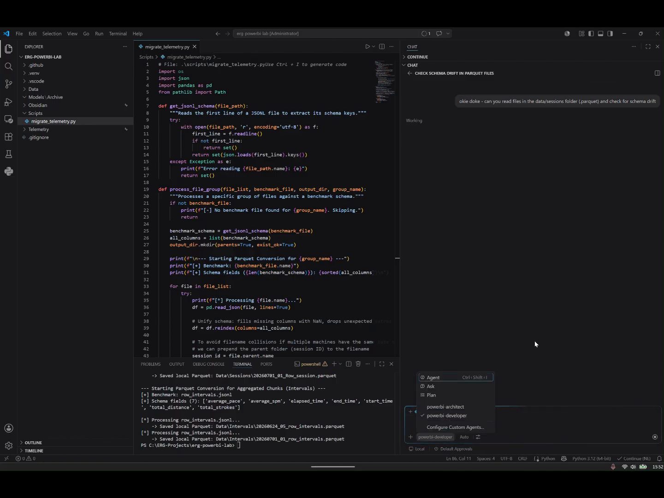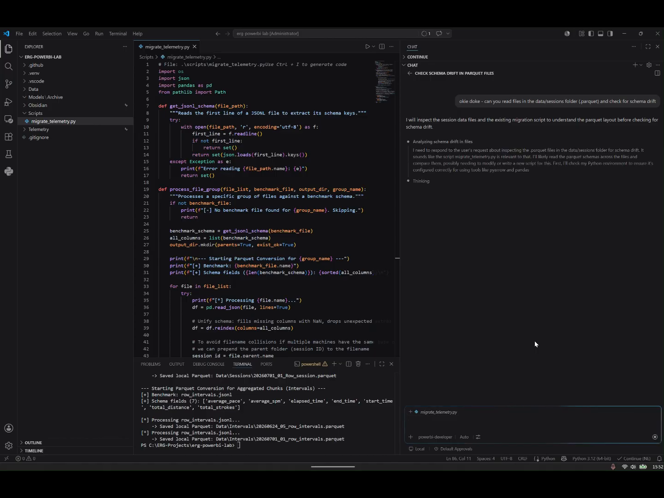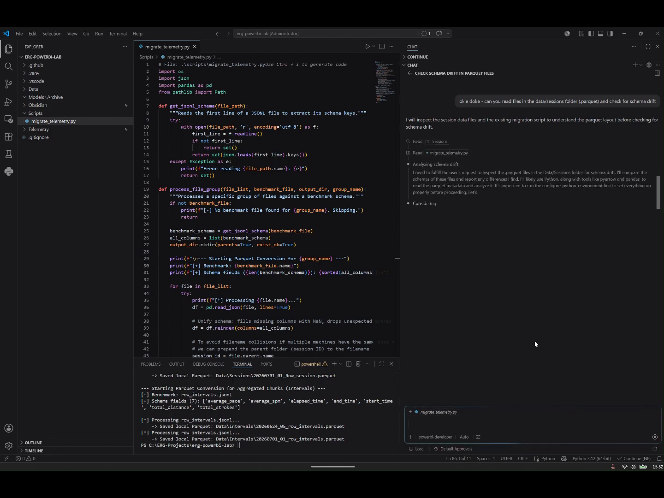So what I'm doing first of all, I've got GitHub Copilot set up with some agents. You can see a Power BI developer agent set up from a guy called Ramano. It's available on GitHub, and I'll link that in the description.